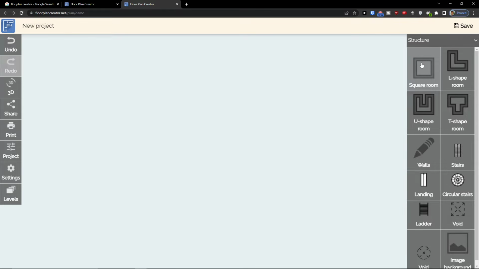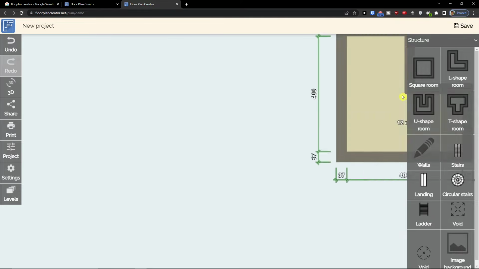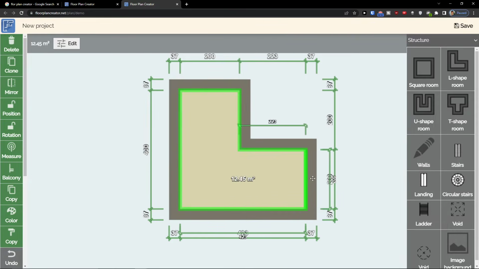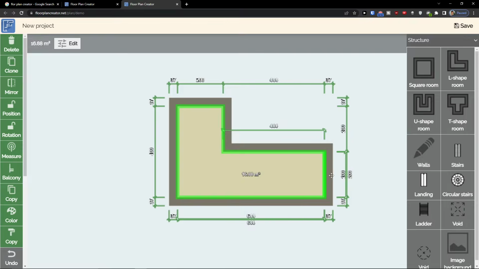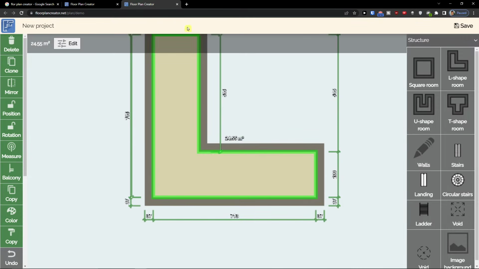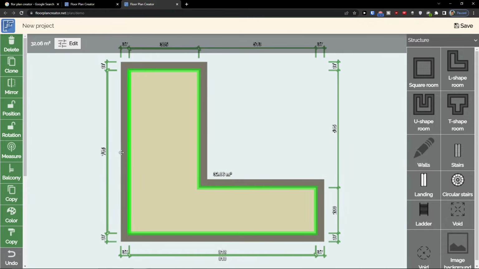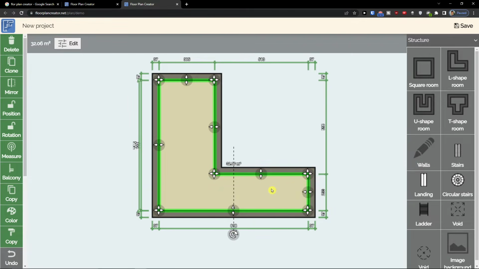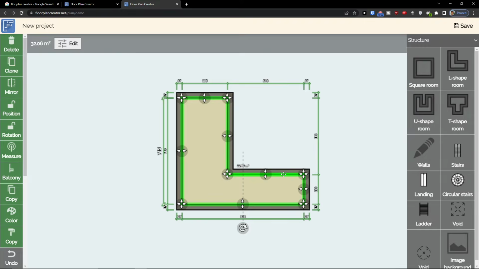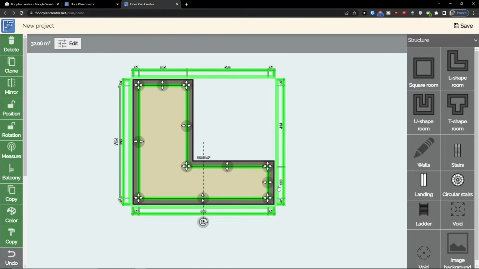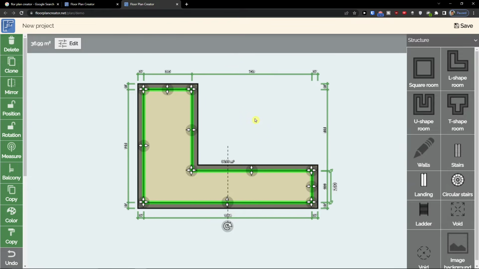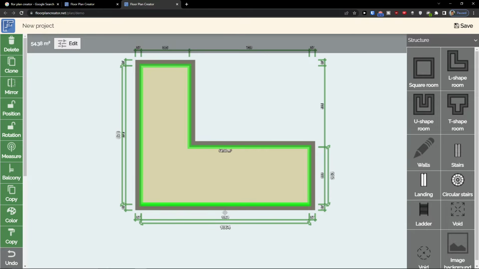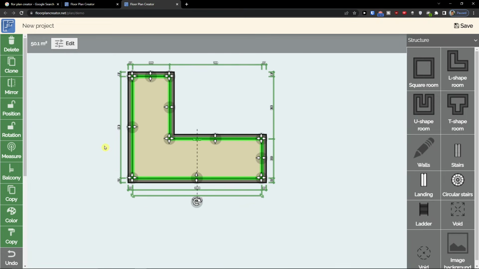Now on the right side, you can easily add a square room, L-shaped room, U-shape. So I'm going to add an L-shaped room. I can always make it longer. When I take this here, I can make it longer like this, and I make it also like this. So you can easily edit that. With the scroll wheel up and down, you can change the distance. To move around, I just click somewhere here and I just move. So that's how it works.